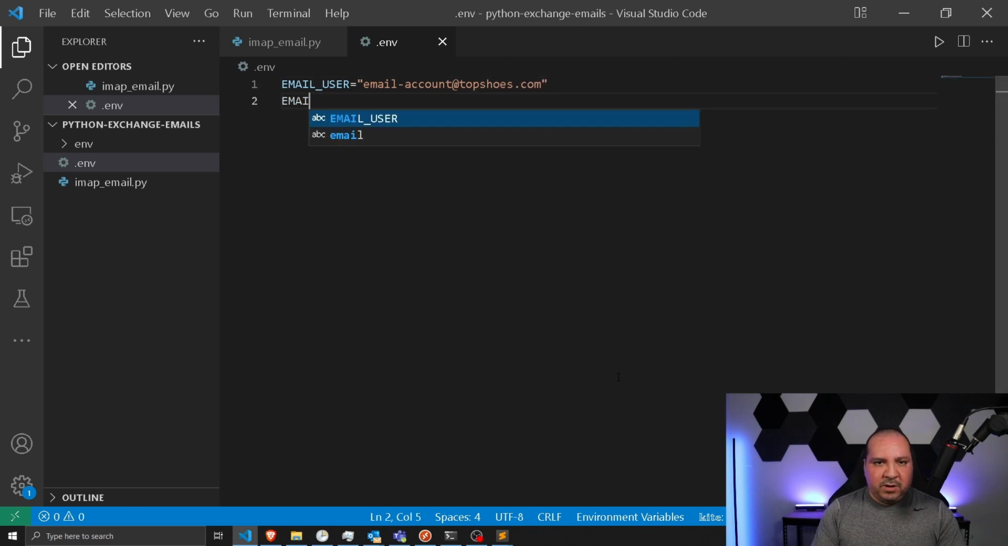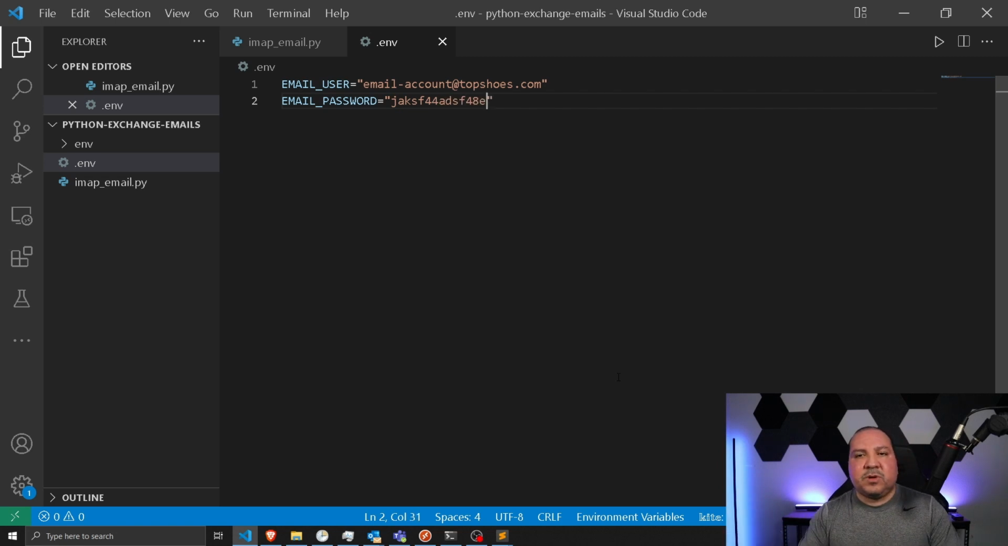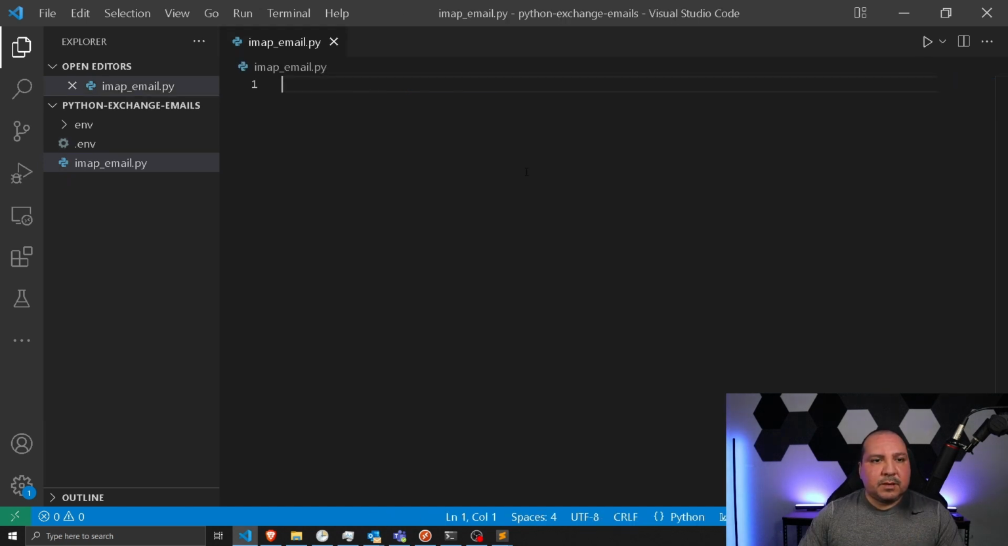Same thing goes for your password. We could do EMAIL_PASSWORD, and then of course you just type in whatever your password is. So that's pretty much the format that needs to be used. Now, it doesn't have to just be email or password credentials. We could put anything in here that we want. I'm gonna go ahead and put in my true information here. Okay, so now that I've got that information, we could go ahead and get started.